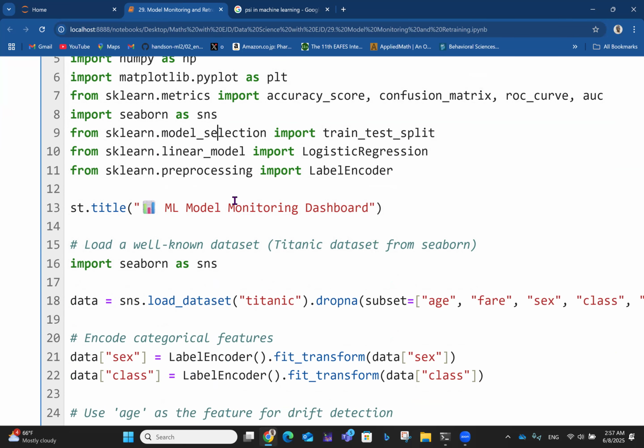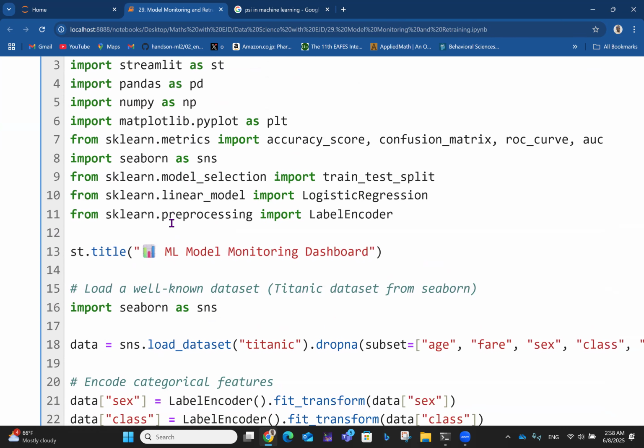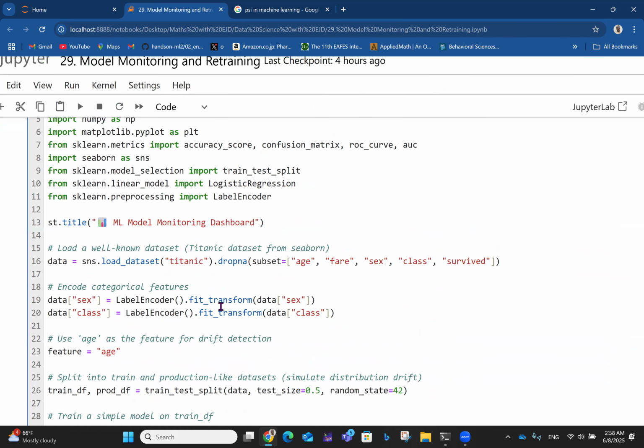And here now, you are setting the title to ML, machine learning model monitoring dashboard. That's what this is about. So here you load a well-known dataset, like the Titanic dataset from Seaborn. Okay, we already have Seaborn up there, we don't have to worry about it anymore. So from Seaborn, you can load the Titanic dataset. So here we have data equals sns.load_dataset. You know, load_dataset is a function inside of Seaborn, and Seaborn has been imported as sns.